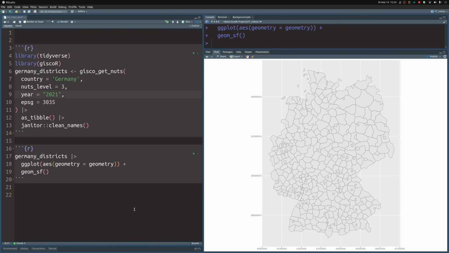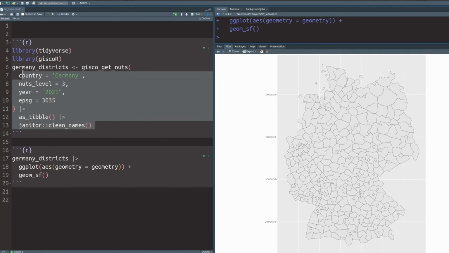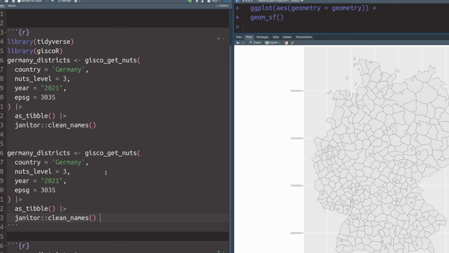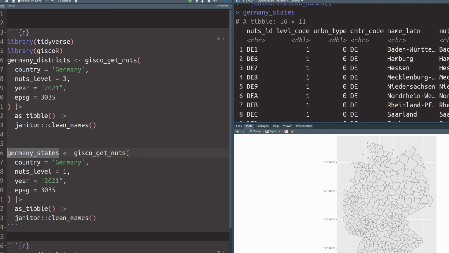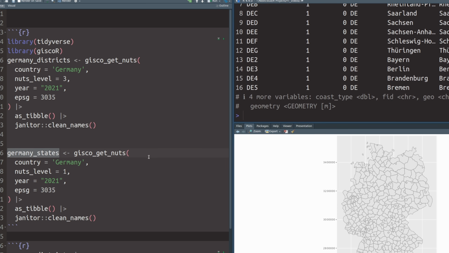Alright, cool. We do have the map with the regions now, but it would also be good to see the state borders. And for that, we need to get the geography of the state borders. So let's copy this part here, throw this in there, and then let's call this dataset Germany states and use nuts level 1, I believe. Let's check, let's execute all of this and have a look at the dataset. And yeah, these are the state regions. So nuts level 1 is for the state.